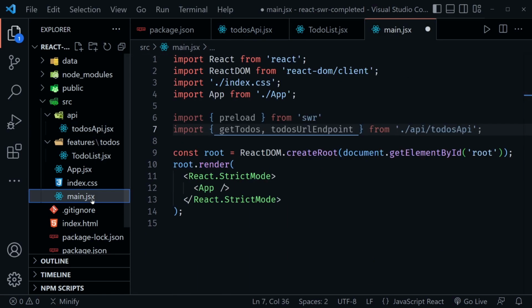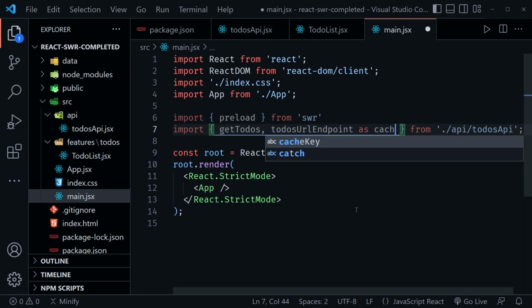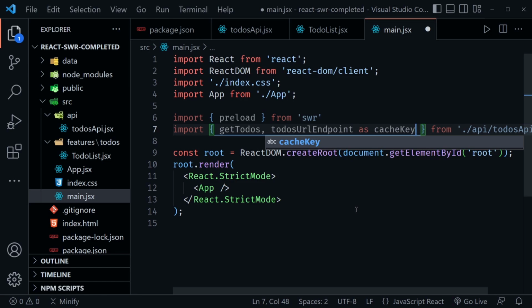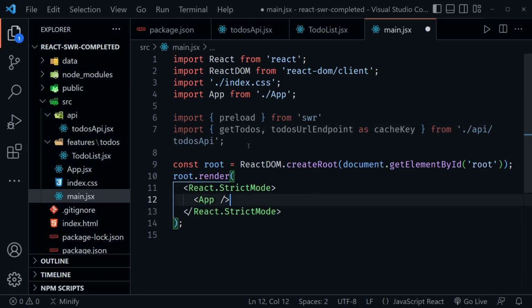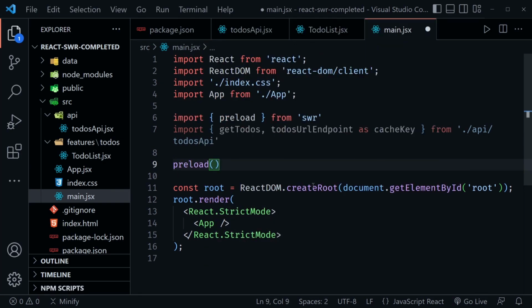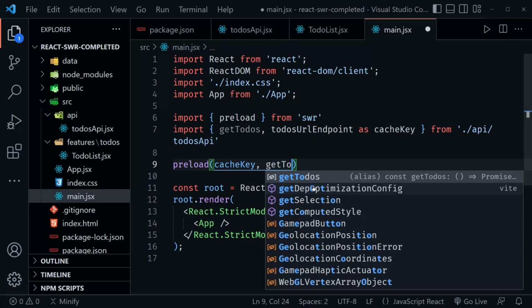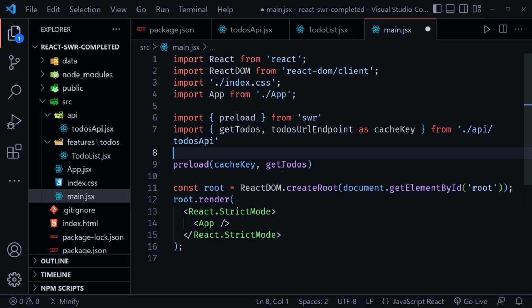So now I was back in the main JSX, but I want to name that here as cacheKey once again, because we're going to use it in a similar way to how we did in the todo component file as well. So now that we've imported those things, all we need to do is call preload, and then we're going to pass that cacheKey, and then we're going to say getTodos. And remember, getTodos will be called and the cacheKey will be passed to it without us providing operators or explicitly passing the cacheKey in.